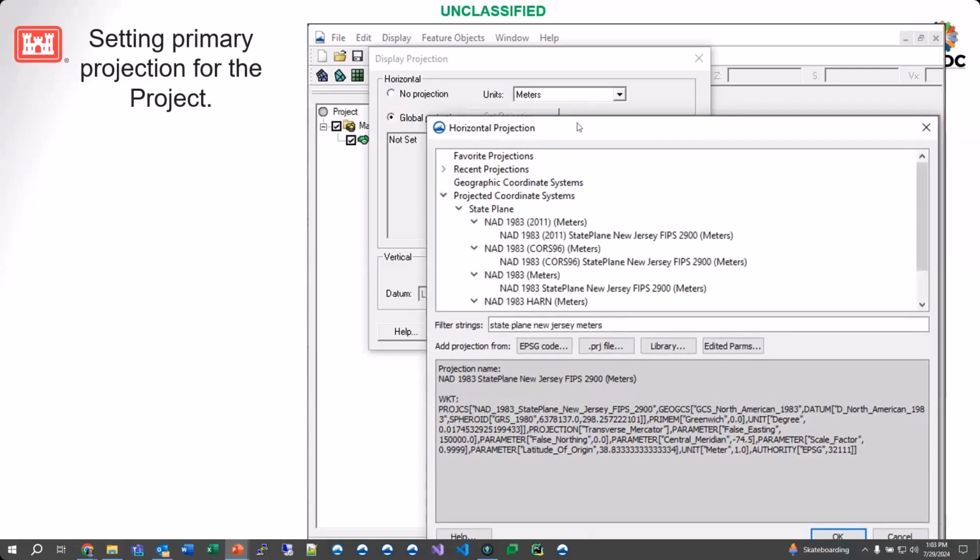And so what I normally do is I will come in here. Once I choose global, this will come up. Then I just type in the area that I want. So in this place, for this location, I have state plane, New Jersey, meters. And then it filters everything and only shows the ones that you have available.